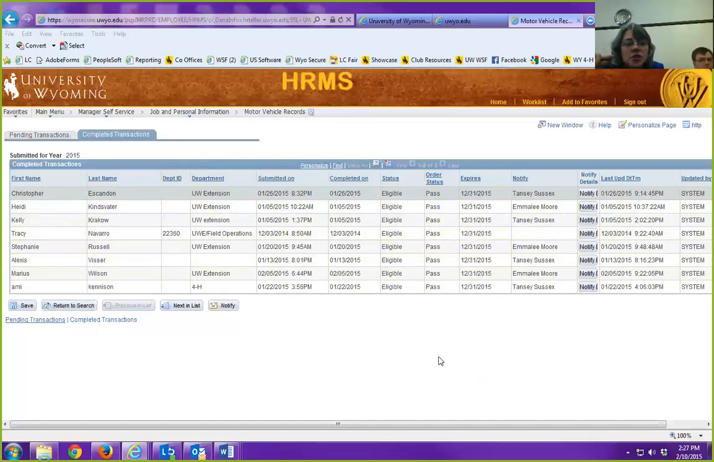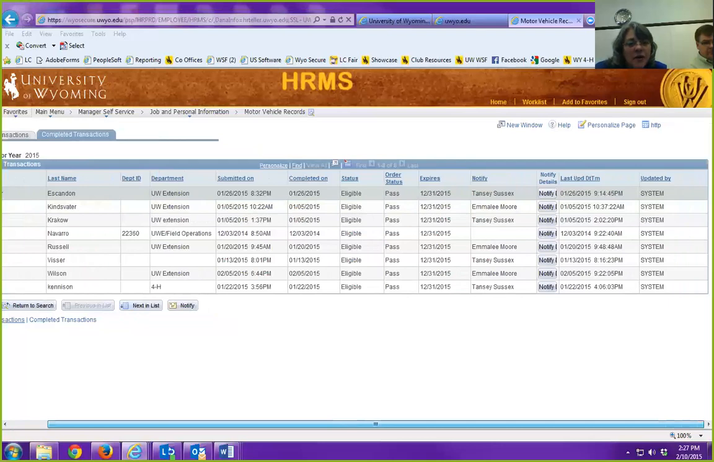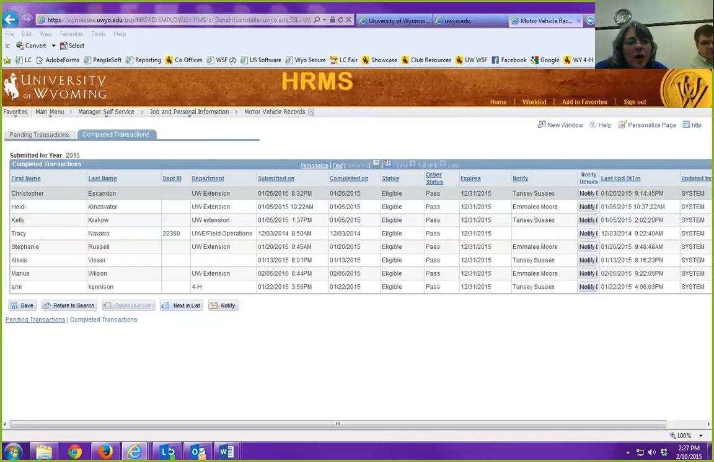Now, Tansy, would you show people how to search for somebody? I don't know that I've ever searched for somebody. Okay, so underneath the 2 tabs, pending transaction and completed transaction, there is a completed transaction all the way across. And you will see in that blue bar, it says personalize, find, view all. Right there, click on find.